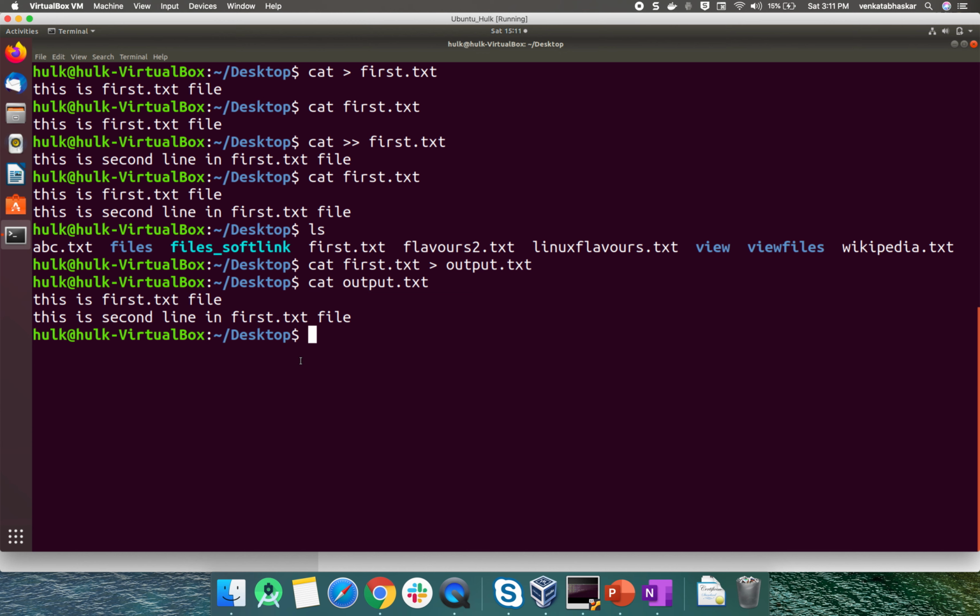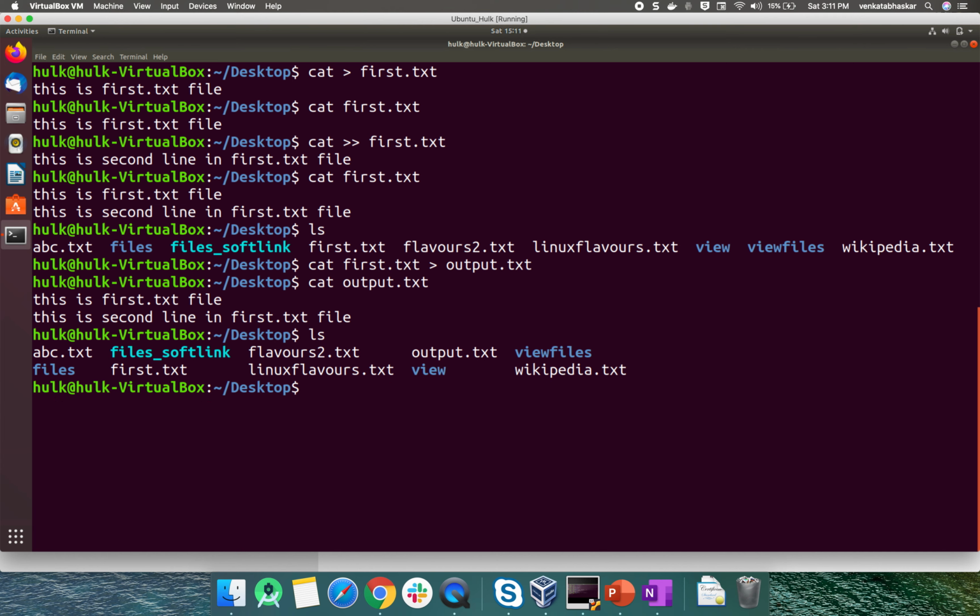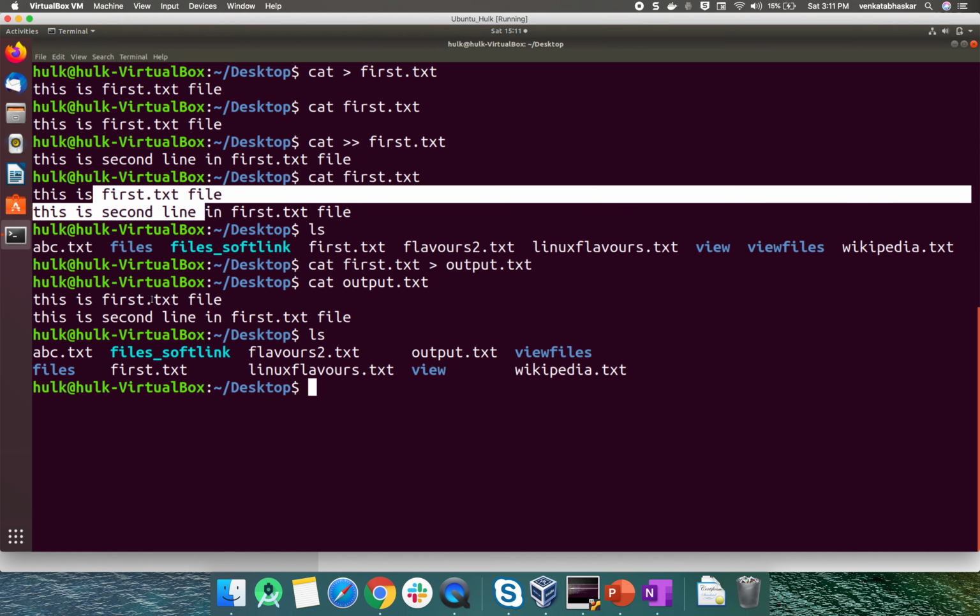Okay, as of now you are good with the cat command, right? Now we'll see one more. Now use the ls command. Now what I want to do: I have some data in the output.txt file, and in first.txt I have some data. The content of both is the same. In this file the same data, in this file the same data.